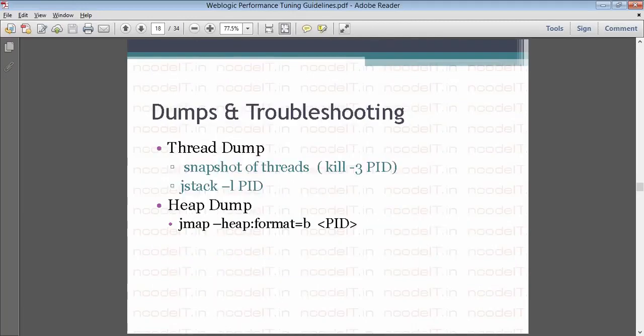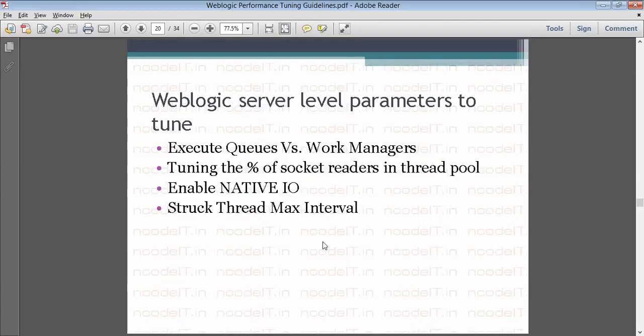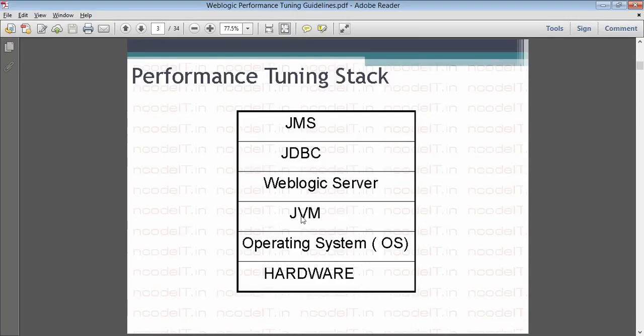Now that's JVM. Next to the JVM, the next area that you will tune is the WebLogic server itself. If you go back to that stack that we talked about, we looked at the JVM, the architecture of the JVM, how the compartment size changes should have impact, what is garbage collection, what are thread dumps, heap dump, how do you analyze a heap dump, all that stuff. Now the next area where you will tune probably is the WebLogic server.